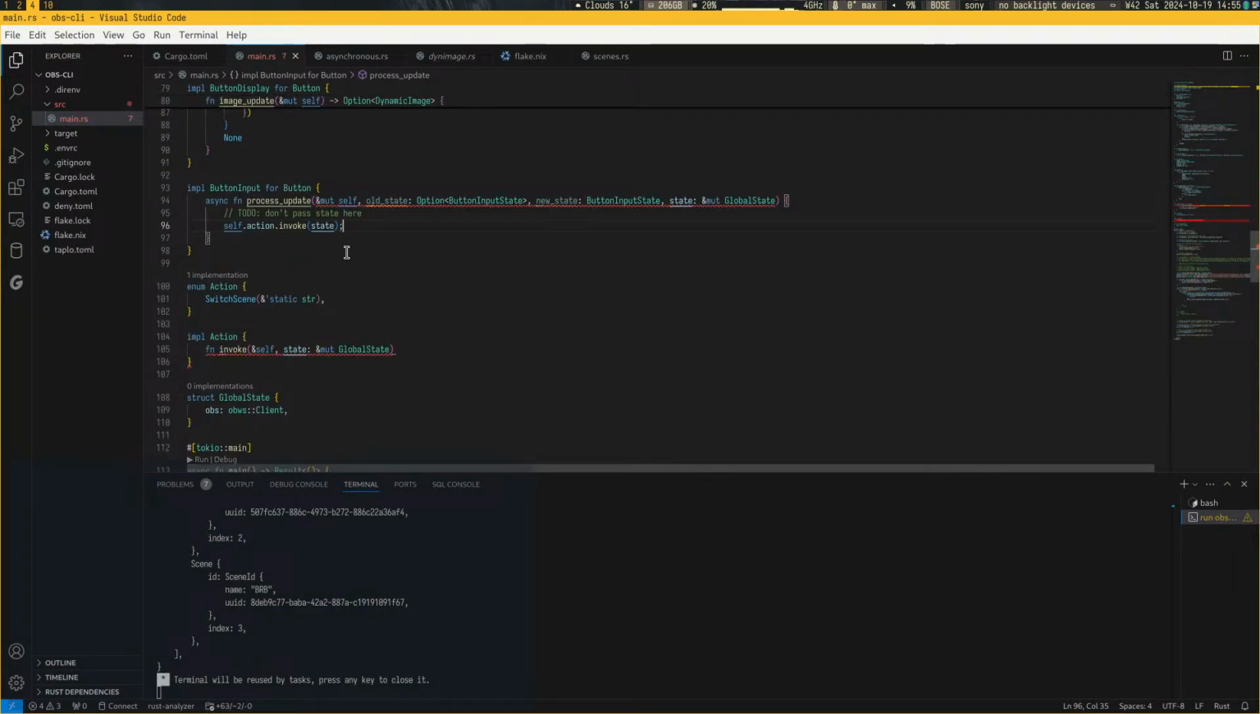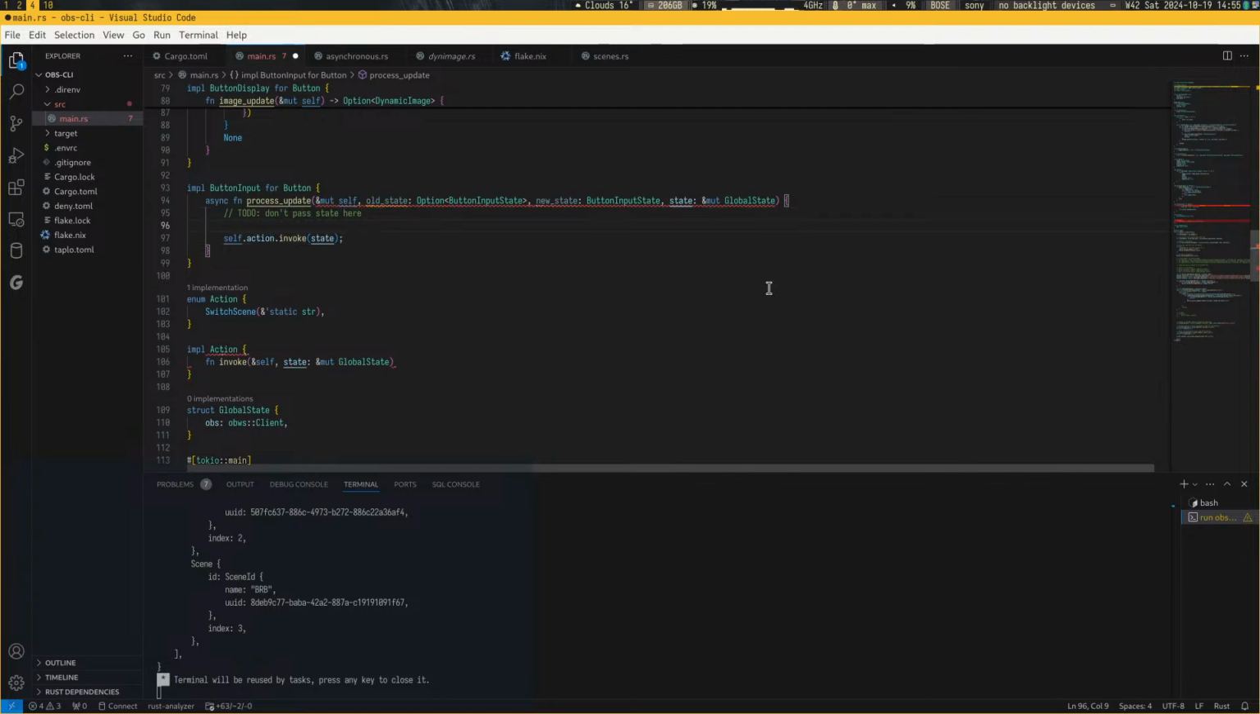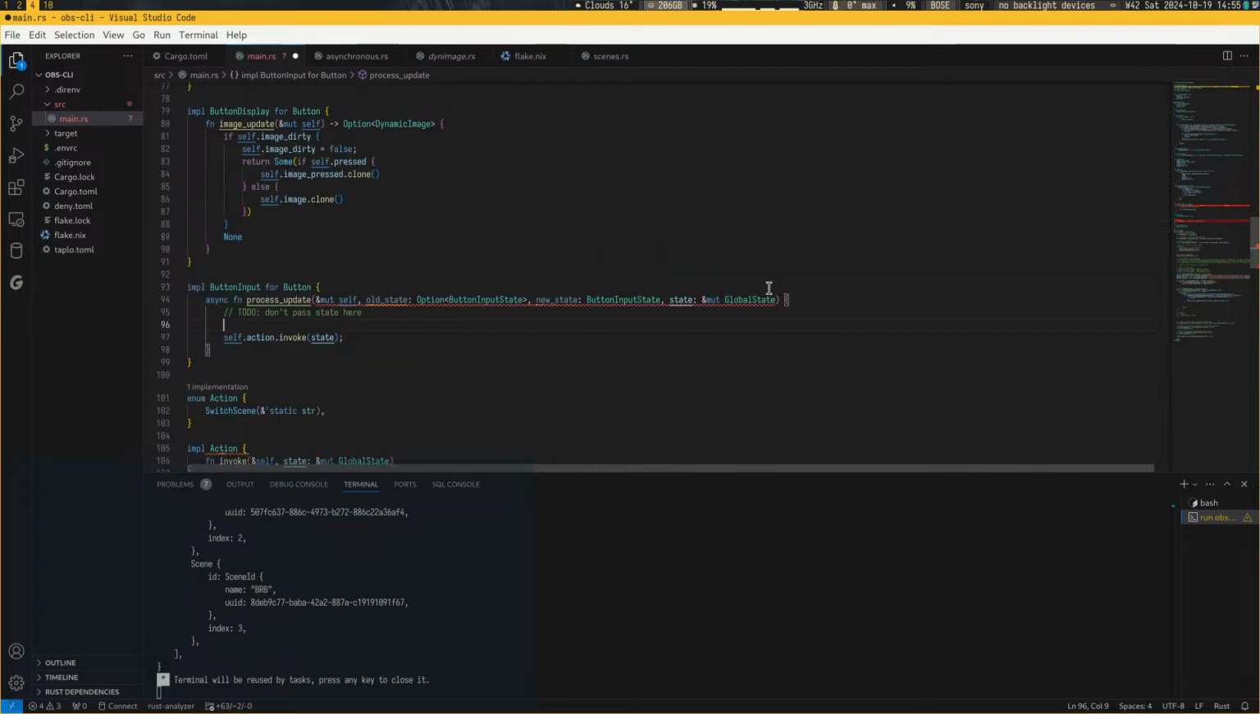Okay, so process update. Yeah, we're definitely gonna do that. Not now, because it doesn't really change anything in terms of the proof of concept. Okay, so we're just gonna invoke it with a state. Oh, we're only gonna invoke it if the button's actually pressed.